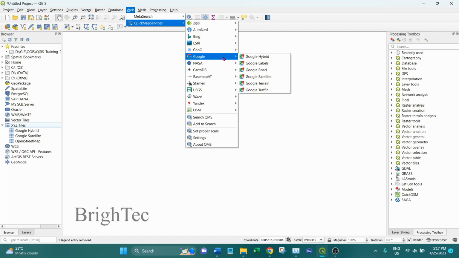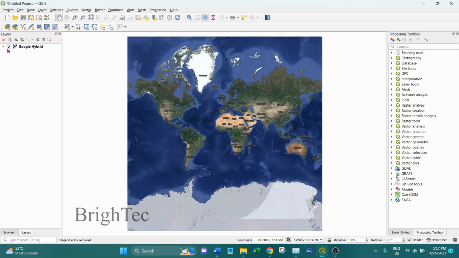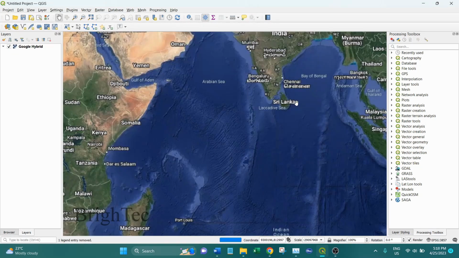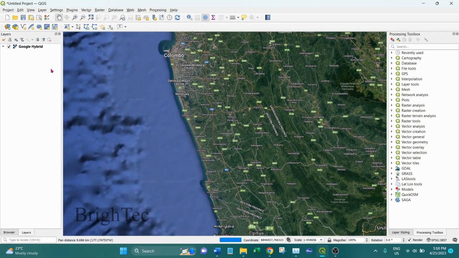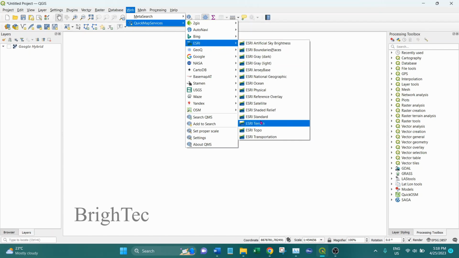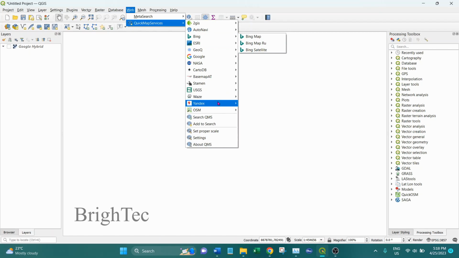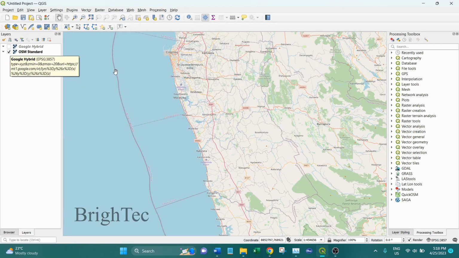So for example, under Google you can get Google hybrid. So if you click on the Google hybrid, you will get the Google hybrid base map. Like any other Google map, you can zoom in and go to your particular interested area. Other than that, in addition, it has all the other Google maps, and even S3 base maps and Bing maps, and also this is the OpenStreetMap. So this is also something that we can use when we do GIS work.